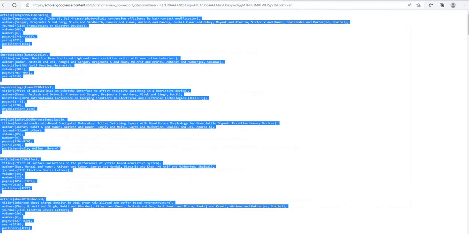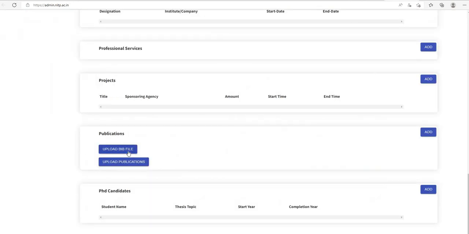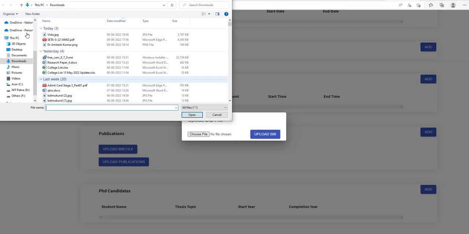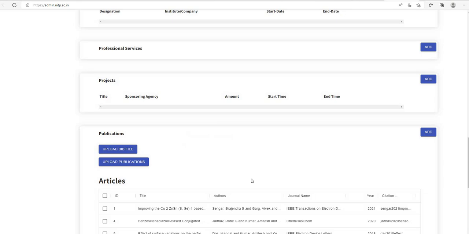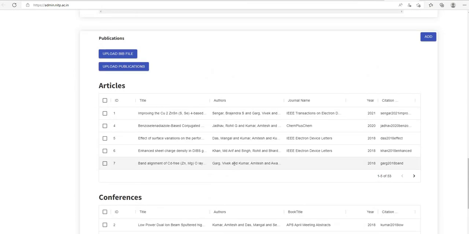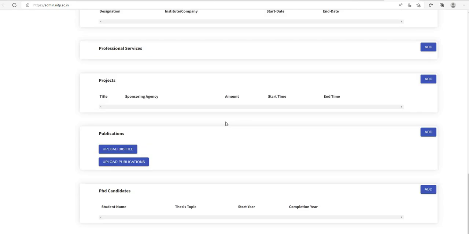Now I will go to my page, where I was trying to update my files. I'll update my publications and upload the BIB file. I will go to the desktop and open this BIB file, upload BIB. Now you can see all the information of your journals and conferences, whatever is there in Google Scholar, uploaded here. So this was the second way in which you can update your publications.